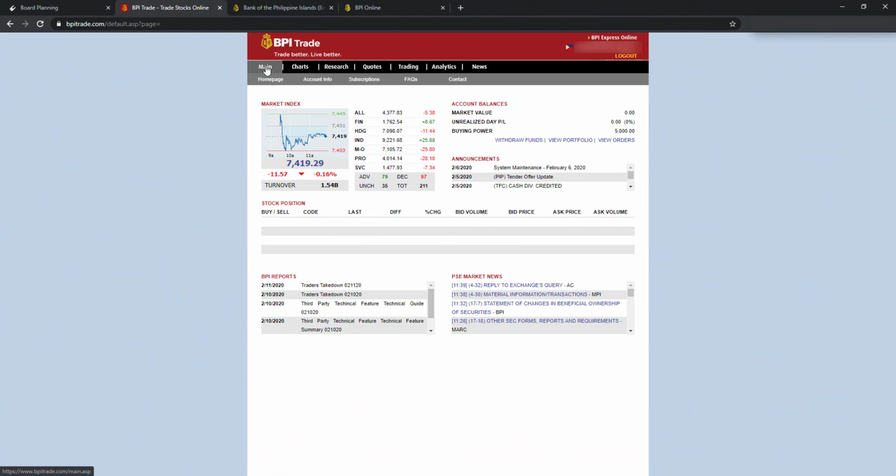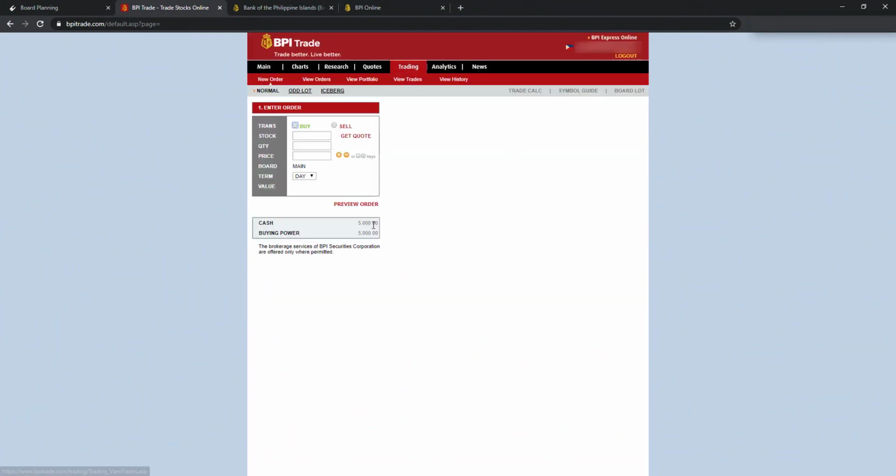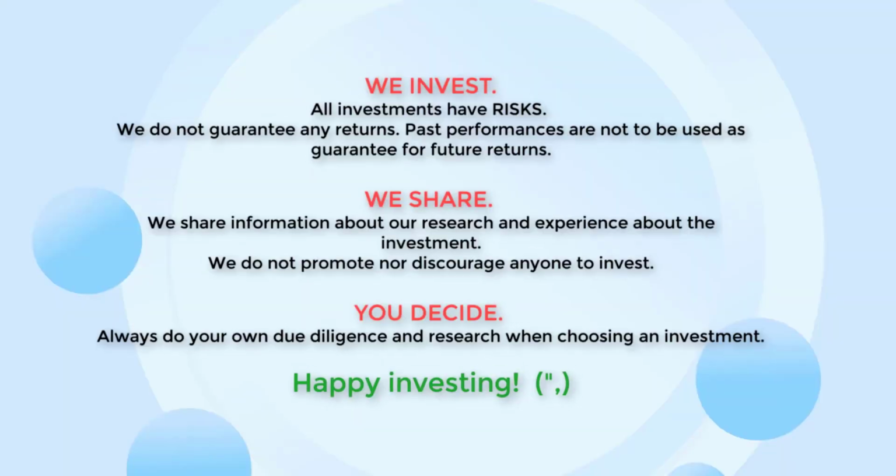So after 2 days, I checked my BPI Trade account. I went to trading tab, and here, sa cash, meron ng amount siya, which means may buying power na ako to buy stocks, depende kung reach siya ng 5,000. If not, I need to make another deposit. Free lang naman siya, walang charges, para makabili ako ng stocks through BPI Trade.